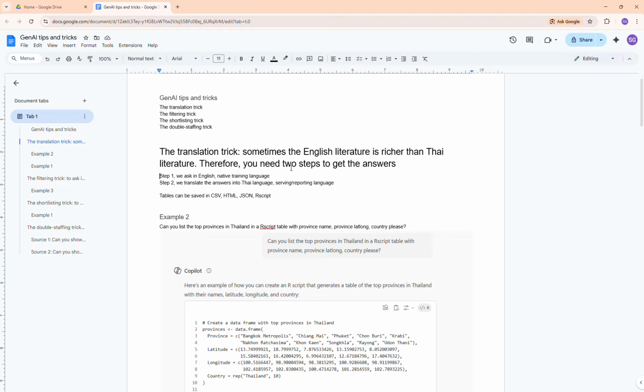This one is based on the fact that the training data is in one language, but you are asking in another language. For example, sometimes the English literature, which is the training corpus of the Gen AI, is in English, and that is very rich. But then you ask in Thai, and they're not meant for each other, and you have a very poor answer. The other way around would be to ask in English and translate into Thai, and then maybe your answer is better. So in this case, the language for asking is important, and the translation is also important.